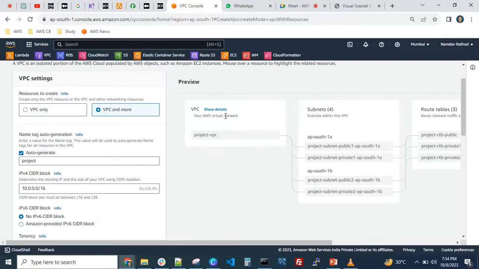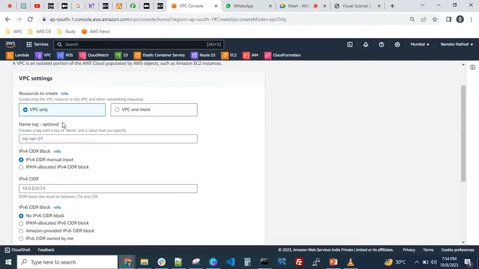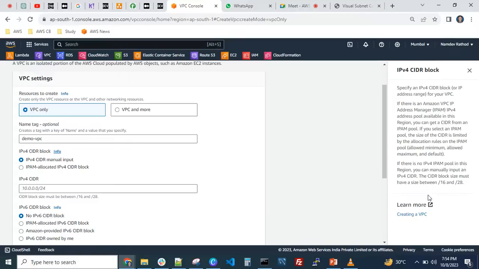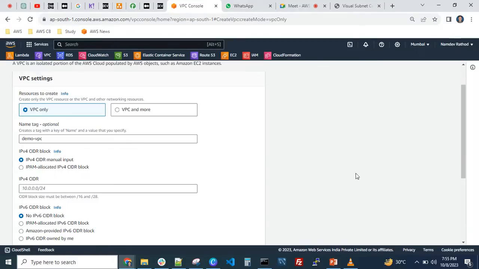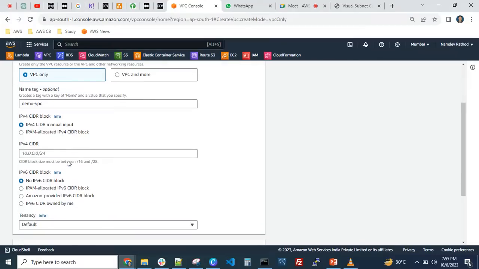I am not sure exactly when they added this one, so we will cover that later. For now I will go with the older steps. Just click on this VPC only option, give the VPC name like demo VPC. Here they have options. If you are not sure which options to use, you can click on info and you can see this information. For now we will go with the default one, IP address CIDR manual input.